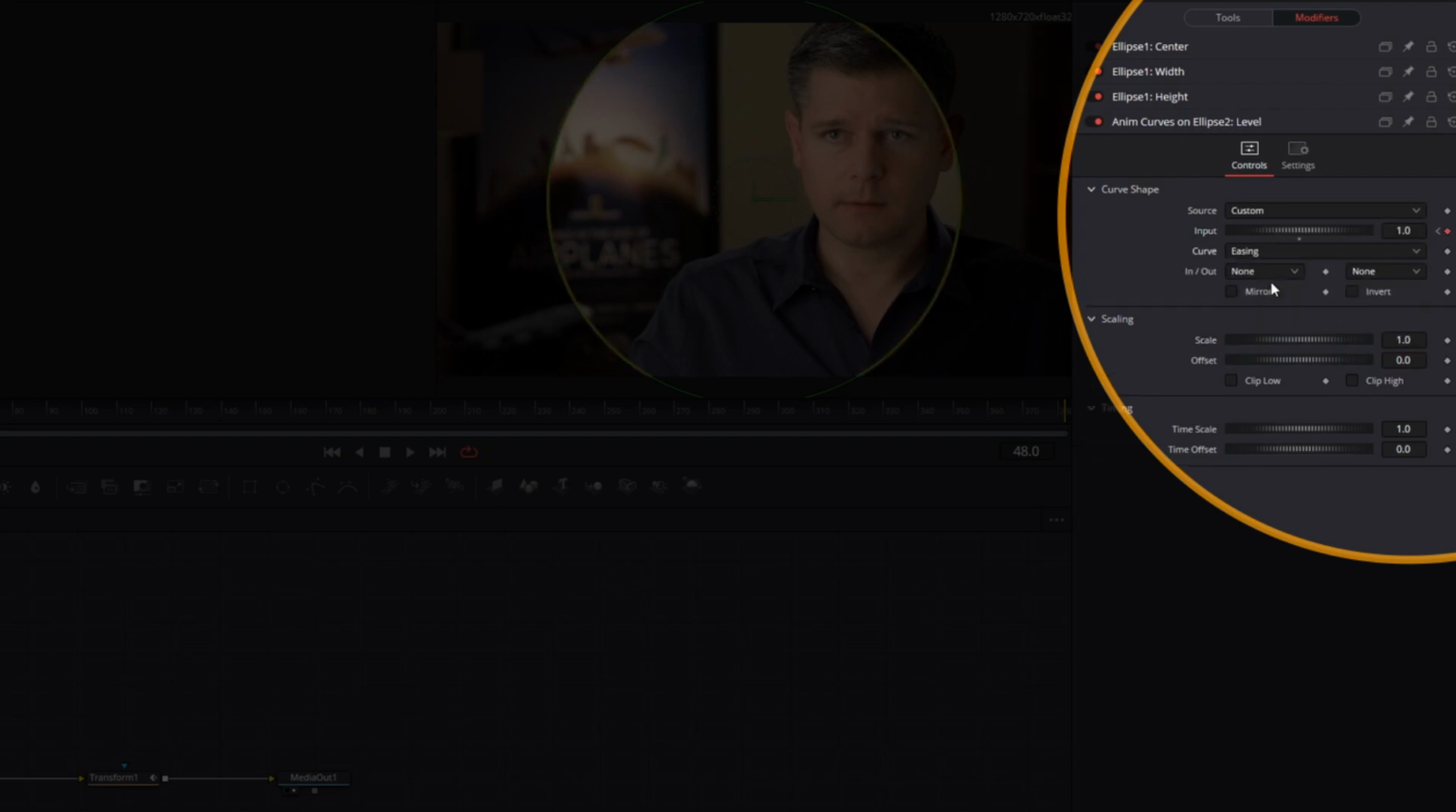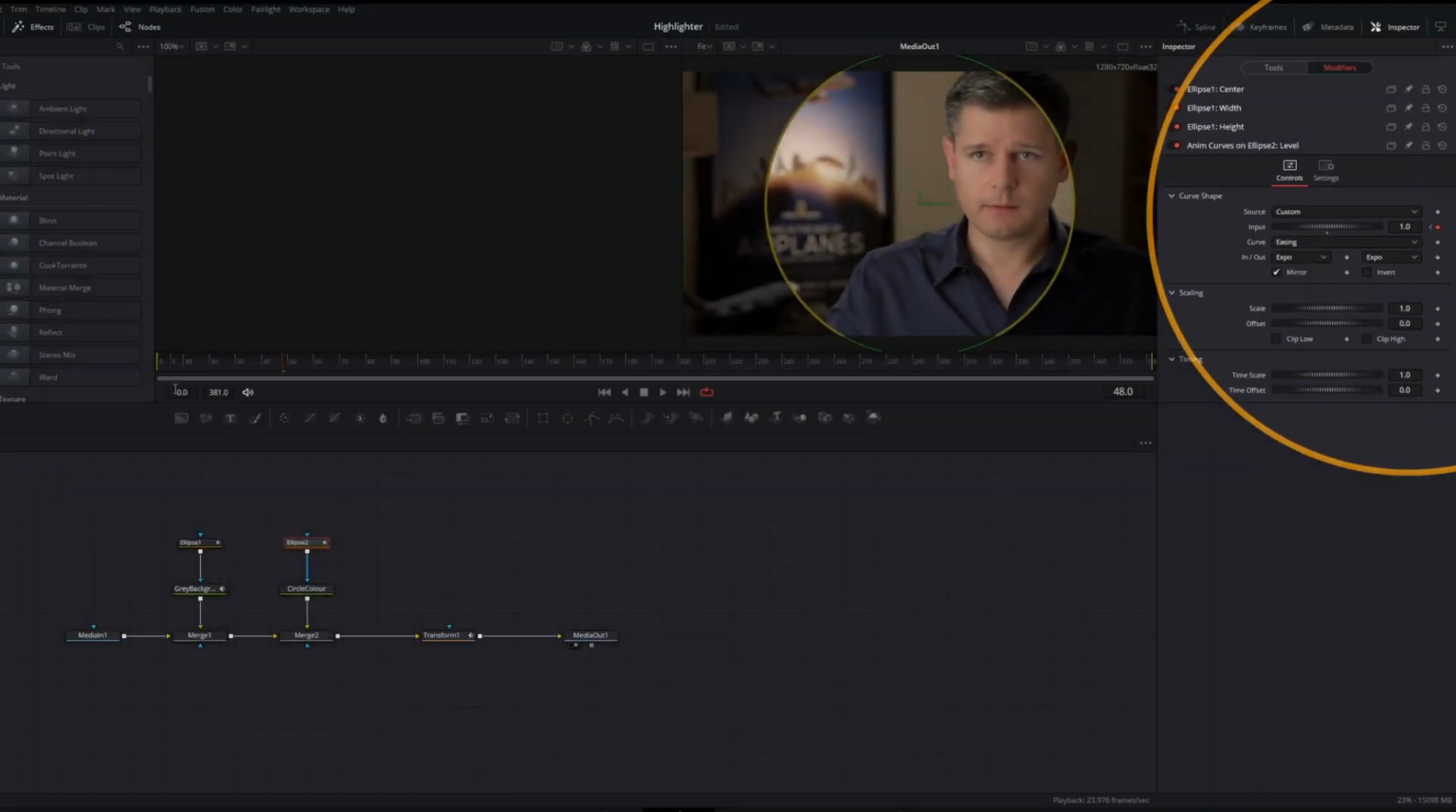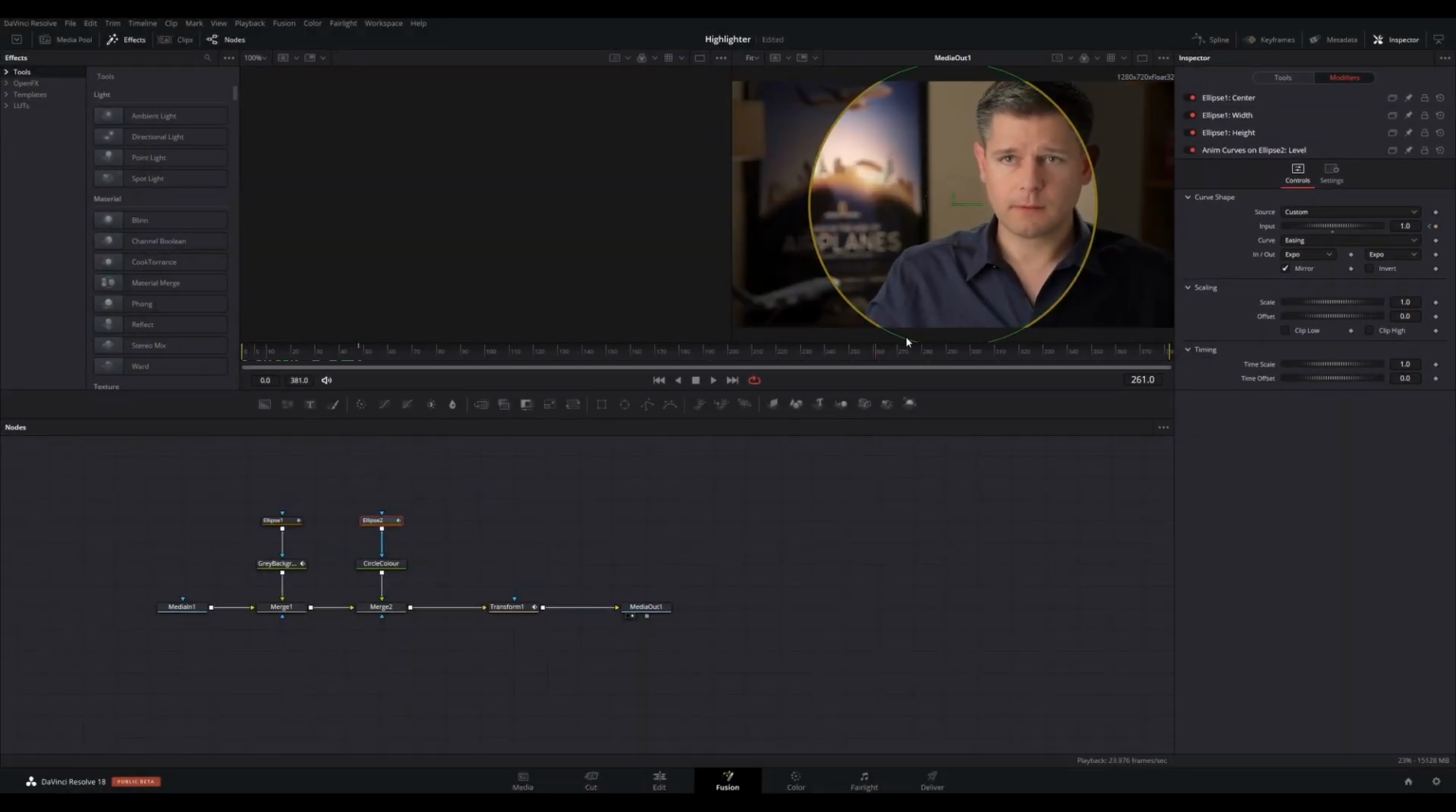Set curve to easing. Then set in and out animation to expo. And then tick the mirror tick box. When you play this back, you will now see that the circle color will animate in and then fade out again at the end.